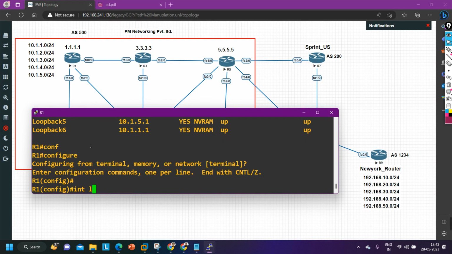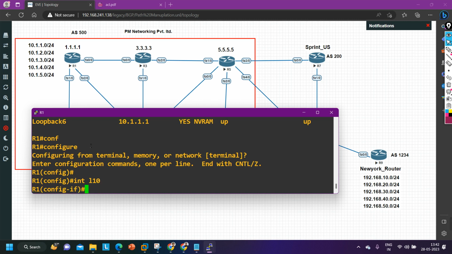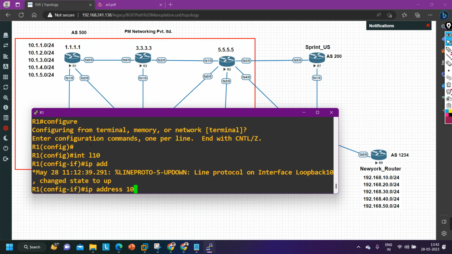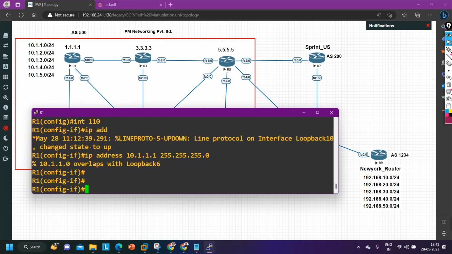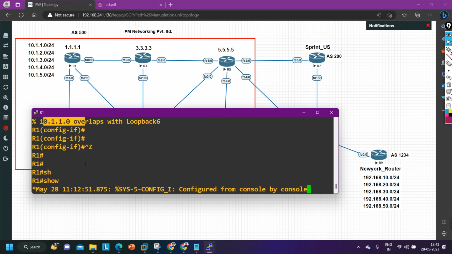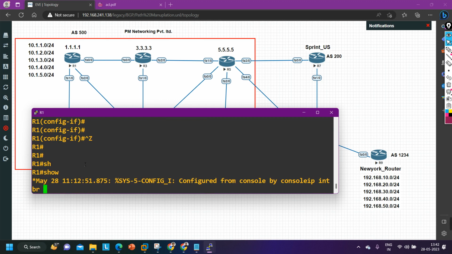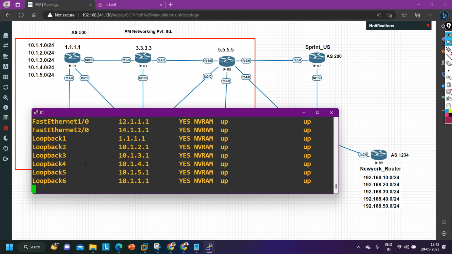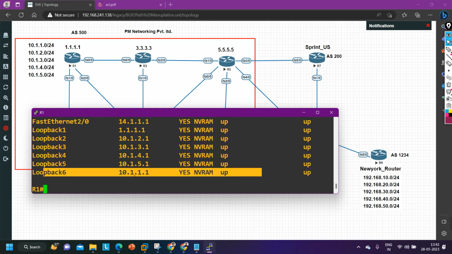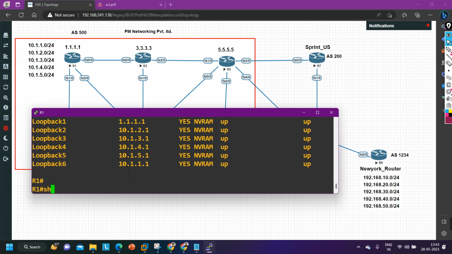Interface loopback 1 is 1.1.1.1, fine, but I am going to create one more loopback 10, let's say, and here the IP address is 10.1.1.1 255.255.255.0. Okay, loopback 6 is already there with this IP address. So show ip interface brief, exclude unassigned. Yes, loopback 6 is already there. Okay, so then it should work.